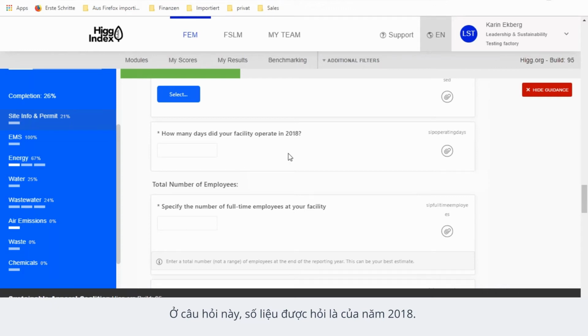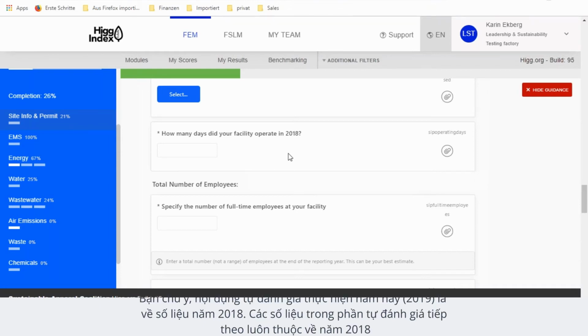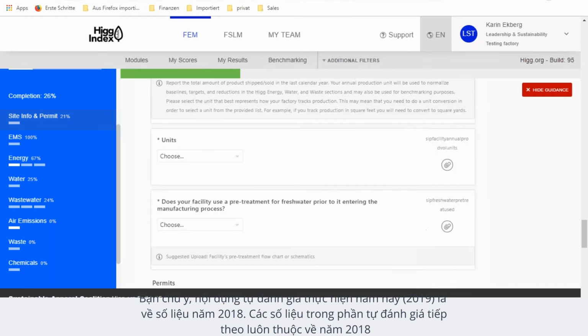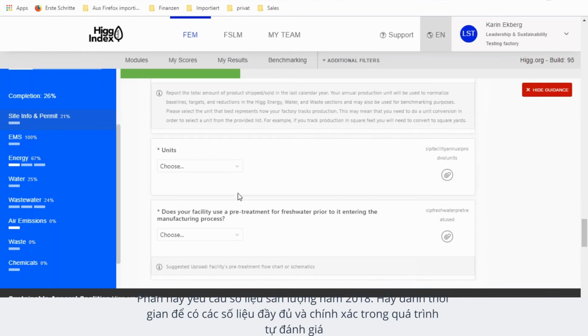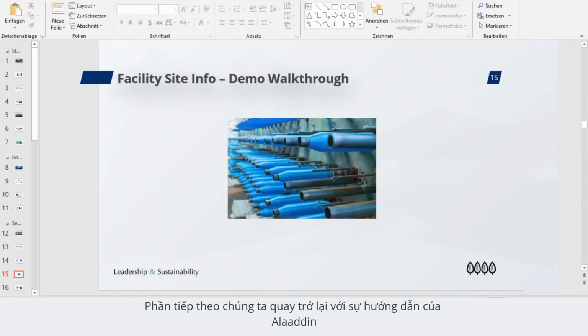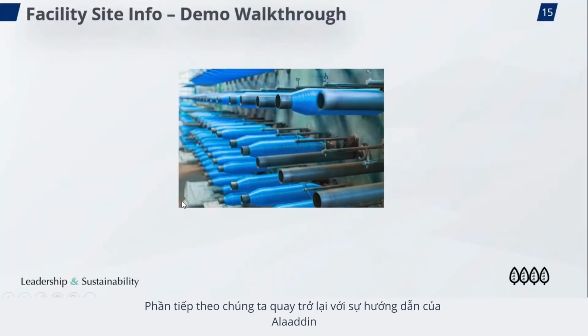In this year, when you do the self-assessment, you are always reporting against 2018. So it's always about the data from 2018. You see there is also your annual production volume. Those are all the questions that you have in the site info and permit. So take some time and really respond to this accurately. And let's move on to the presentation and back to Aladdin again.